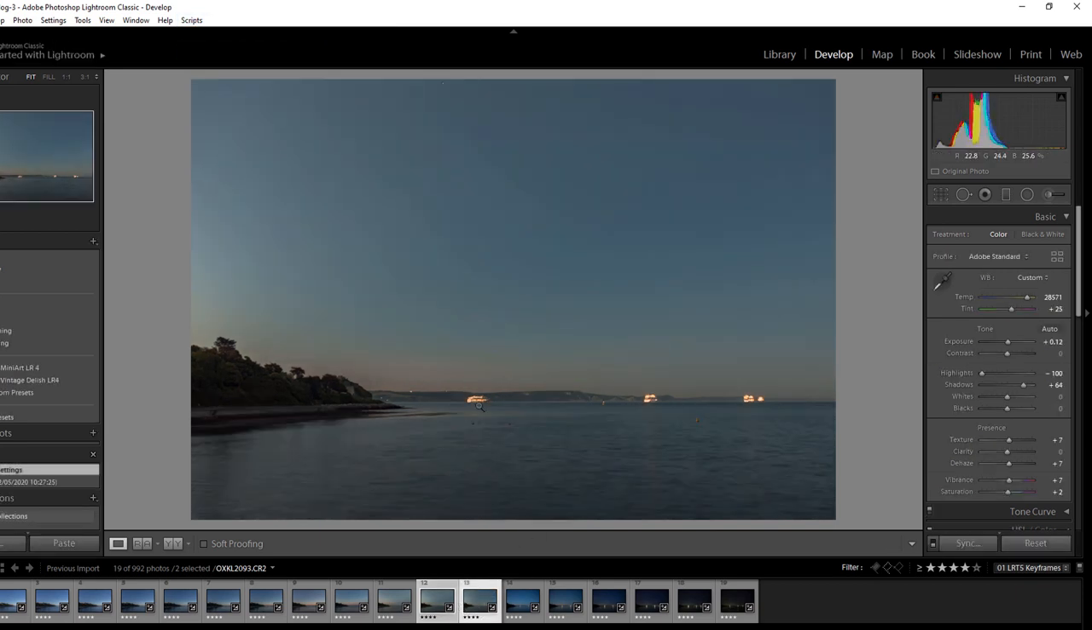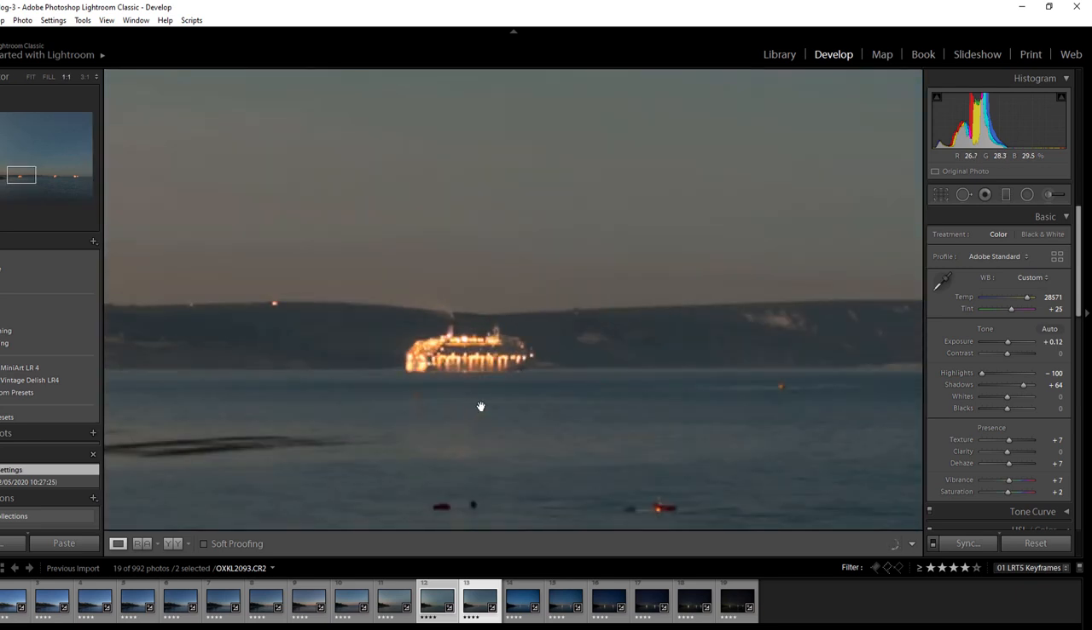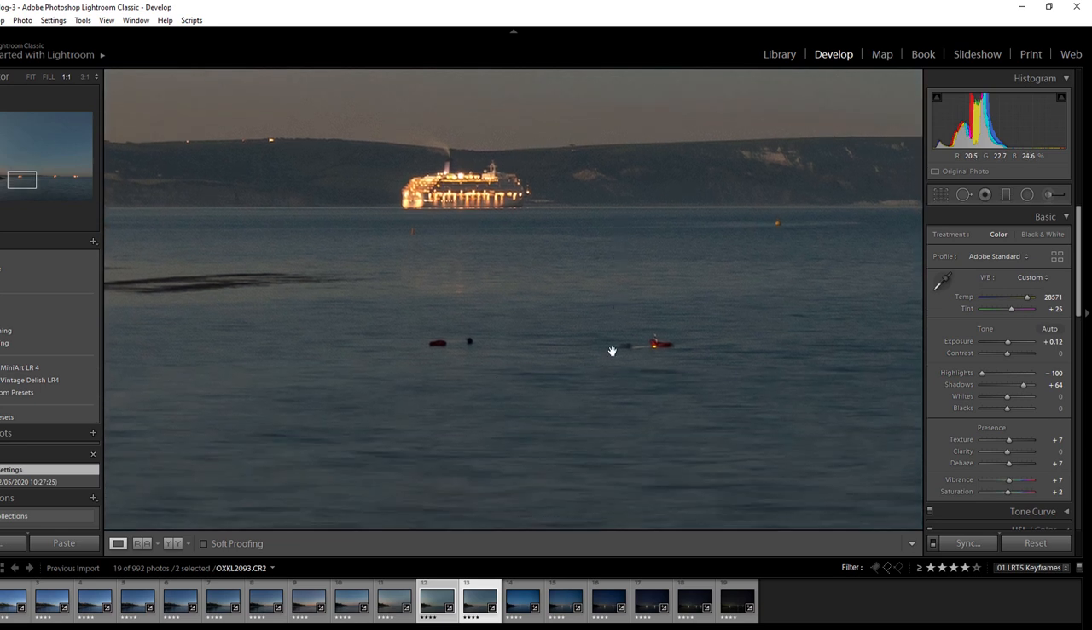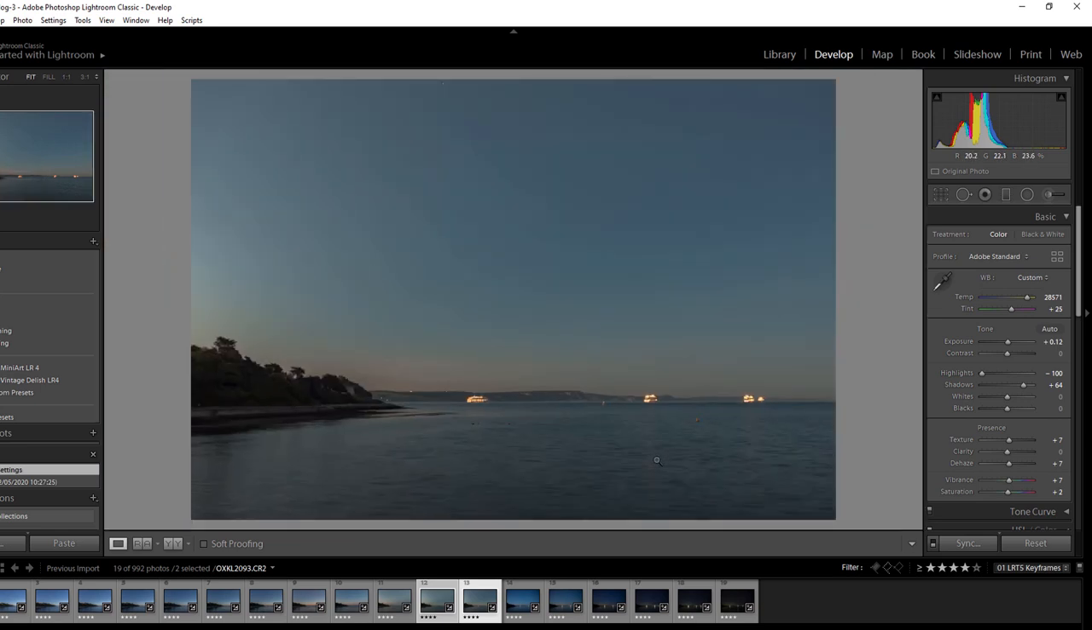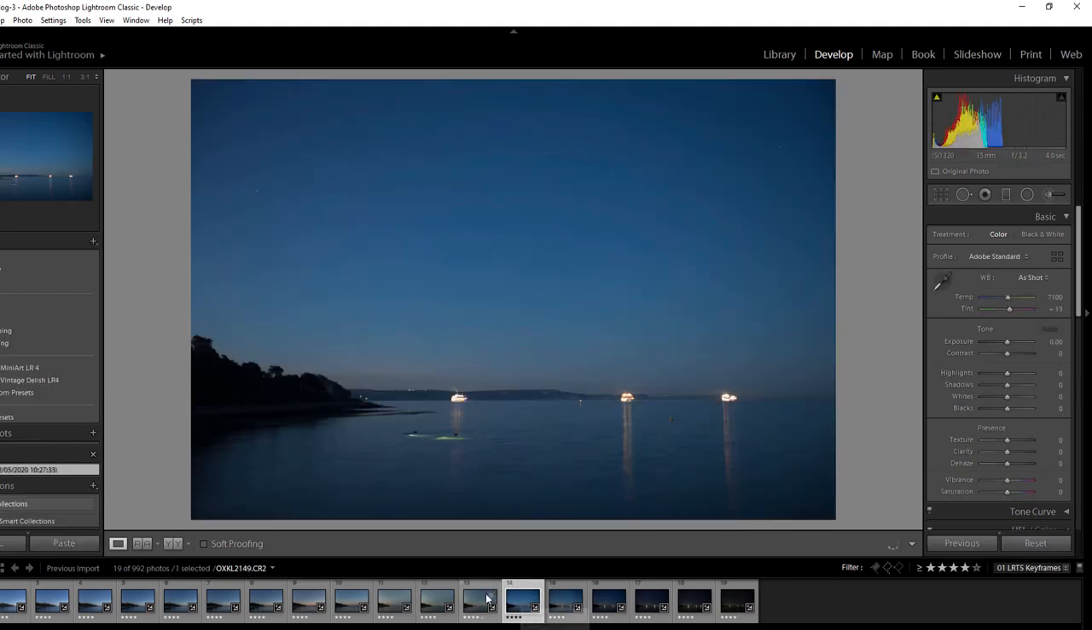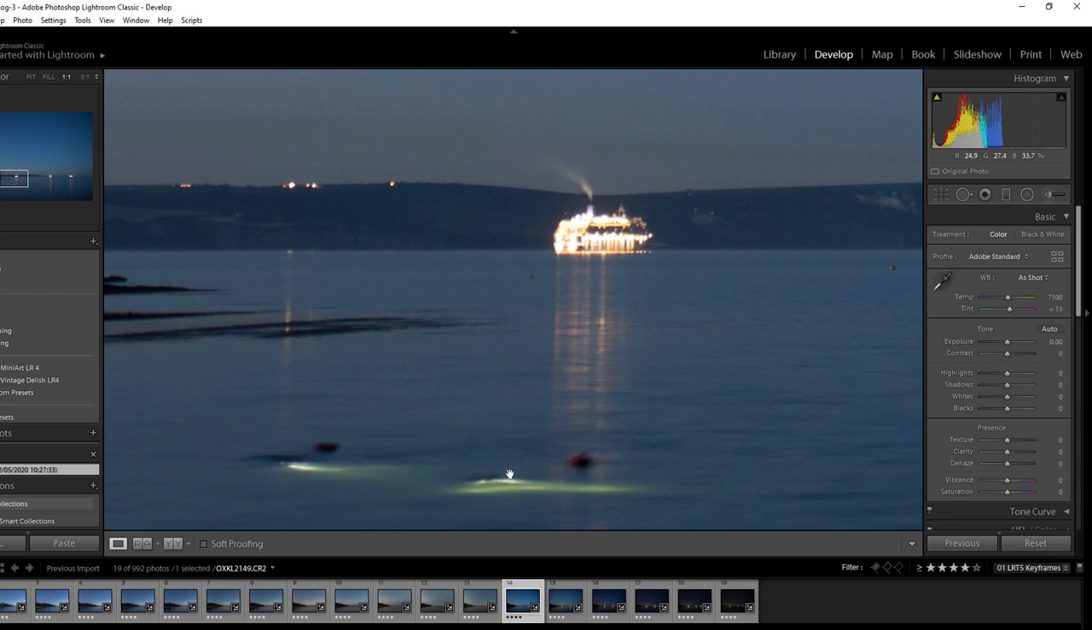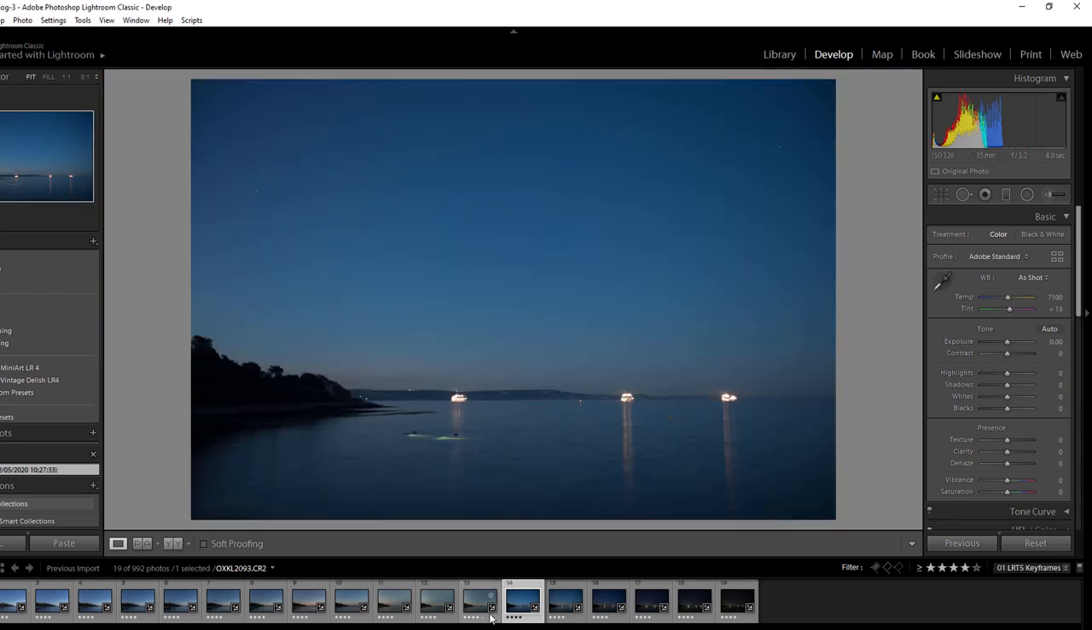That's not looking too bad now. Ships aren't looking too bad. Obviously there was movement because of a longer exposure. You can see the divers in the sea there. They had lights underwater, so that will look interesting. Ship lights are coming on, doesn't look too bad. Let's have a look at the next one. There they are, look at these two. That should hopefully look quite good when it comes out.